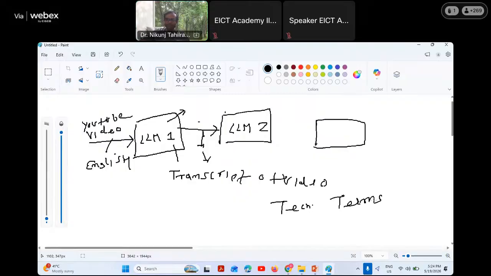What I'm asking my LLM2 is that you have to search for those tech terms only and give me the output. Suppose the video is on AI or Gen AI. The video is on Gen AI.